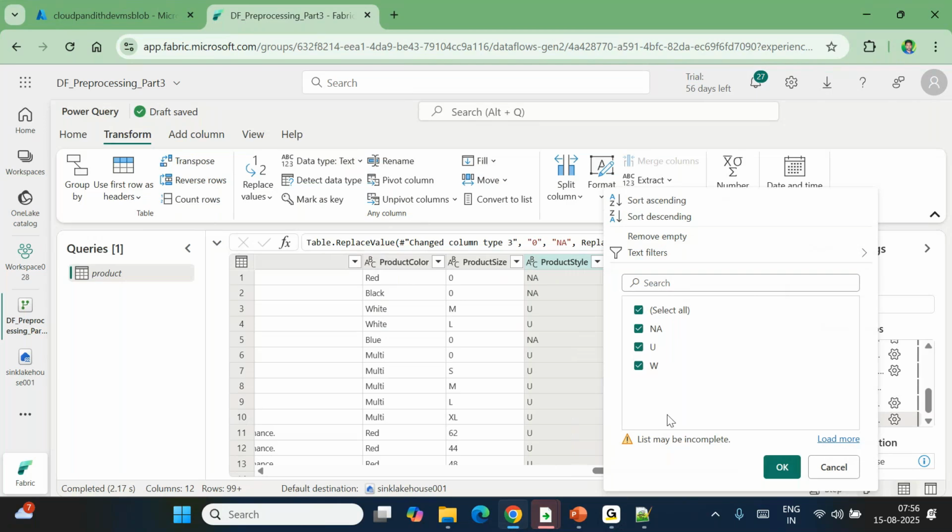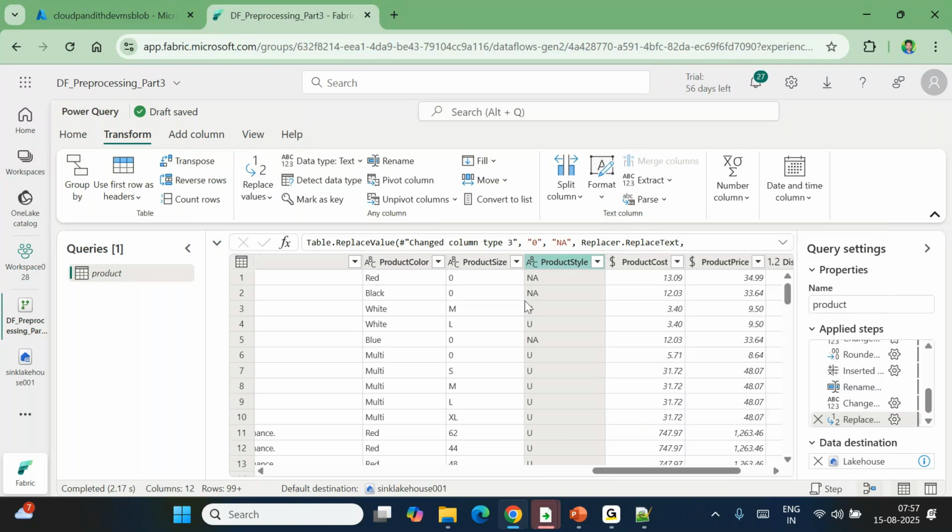Everybody able to understand? Load more also. See, you have different styles, but wherever we have 0, I just marked it as a not applicable style.